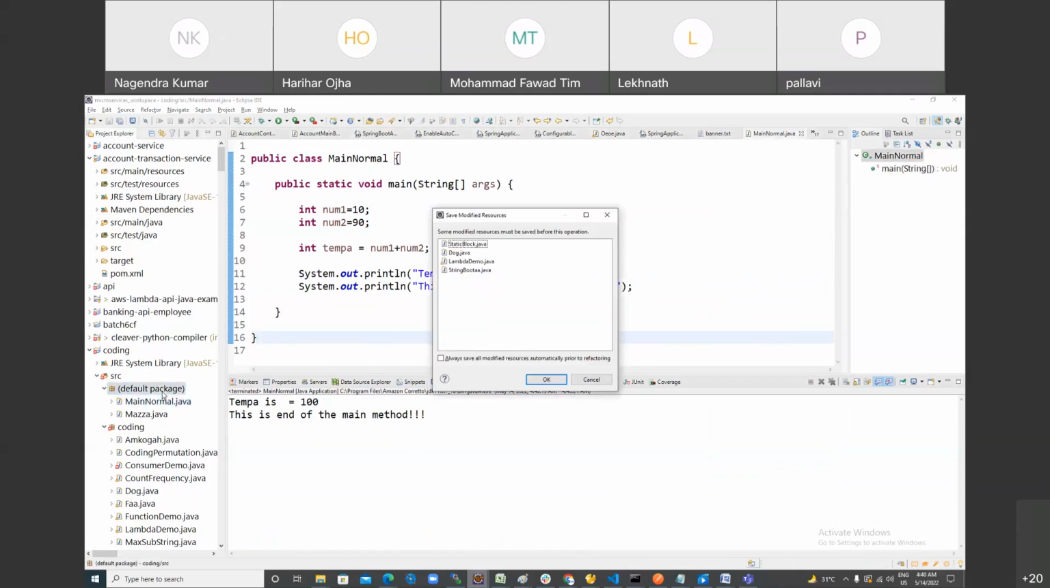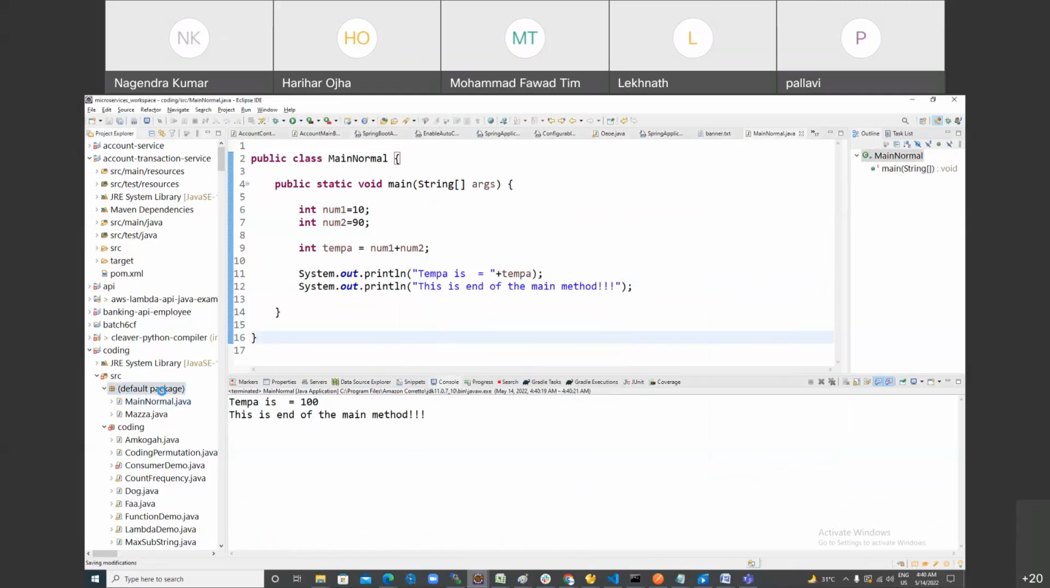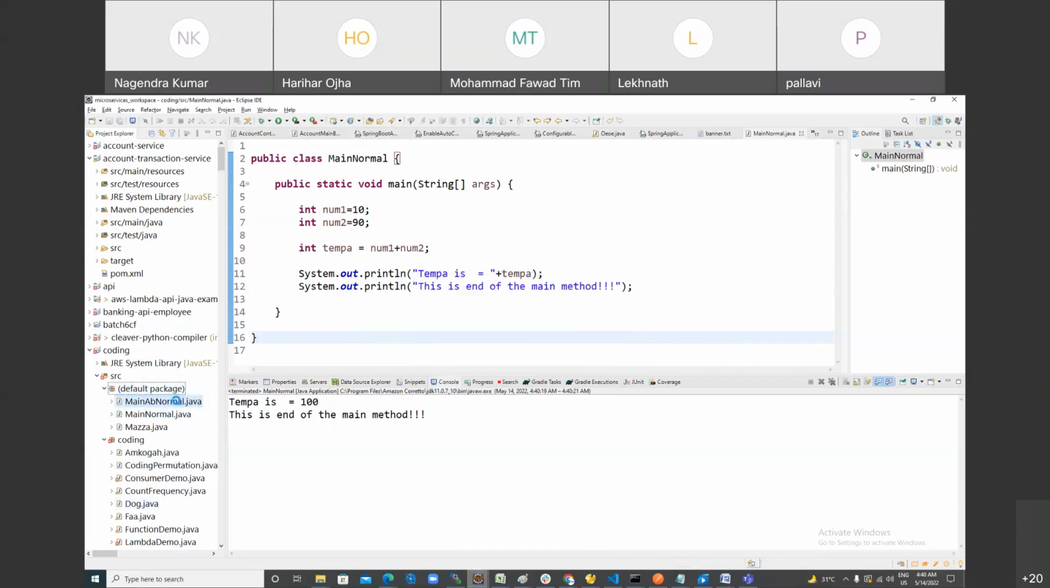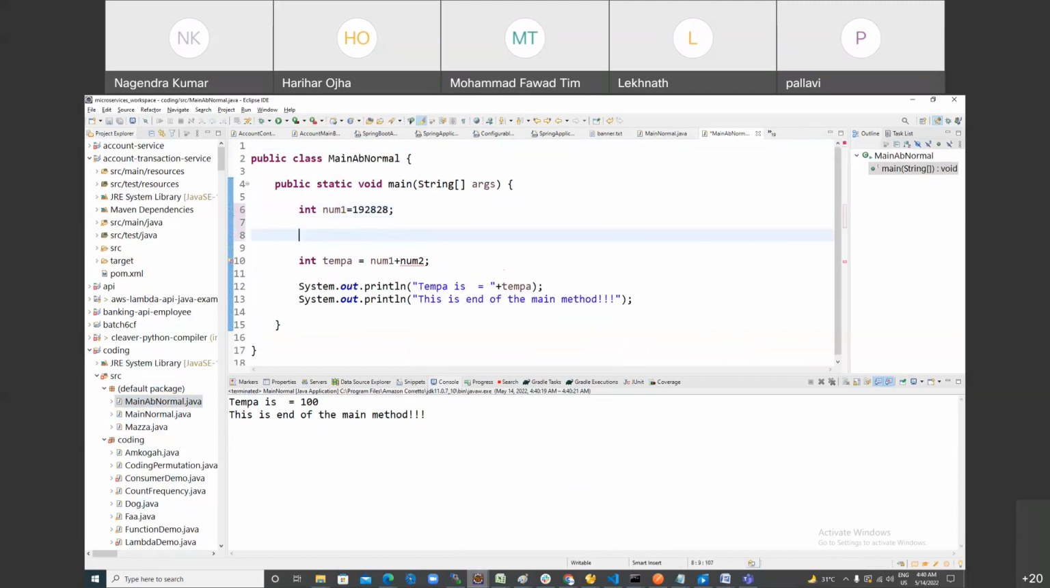You see my speed? Copy, paste. I would say main abnormal. This is abnormal termination. So in this program, I'm just having a number. You know how to take input from the keyboard? I have this number. I think I have taught you, or not. You can use Scanner.